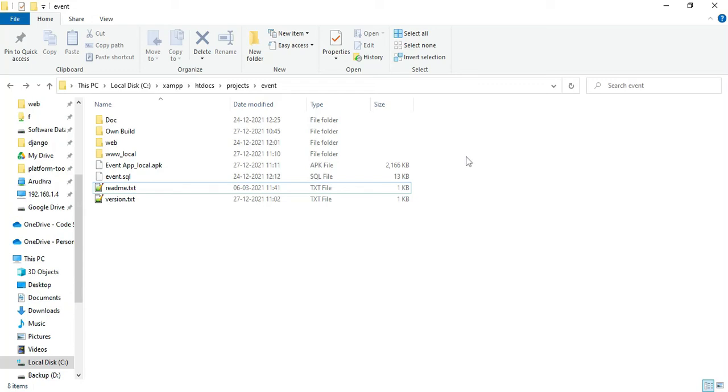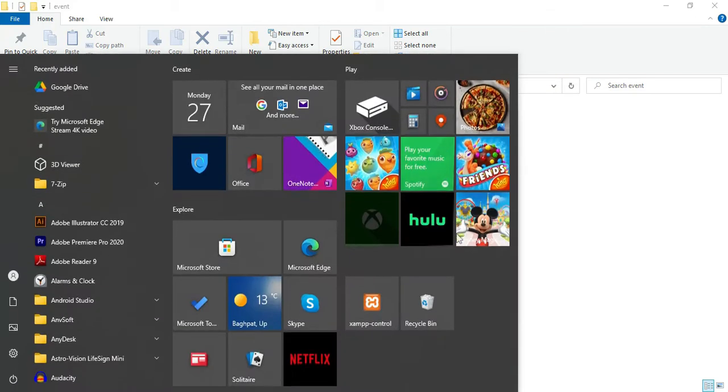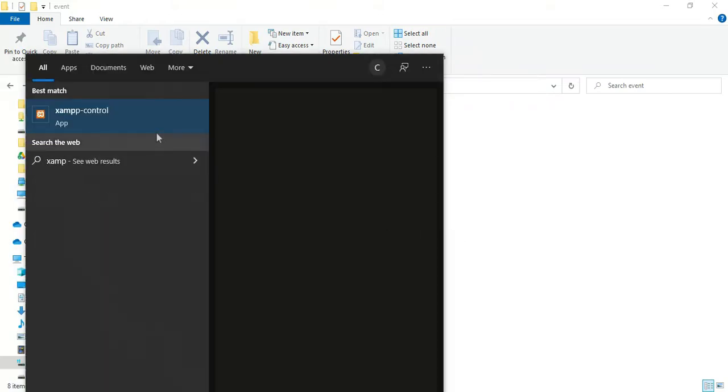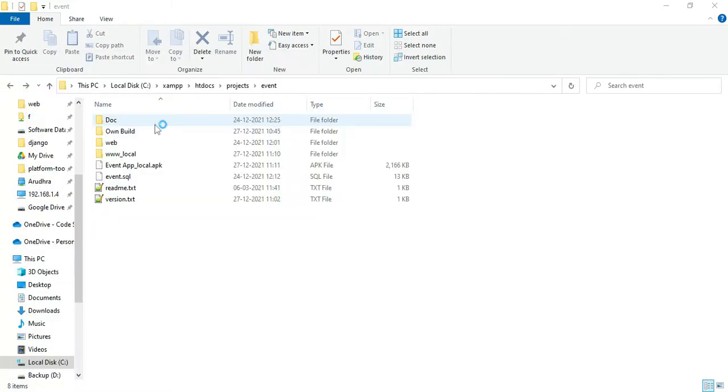Hi, today we are going to see the demo for event management Android app. So first let's see how to start the project. To start the project you have to open the XAMPP control panel. Once you open the XAMPP control panel you will get this window.